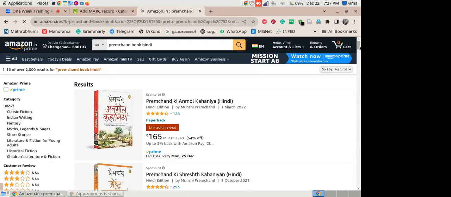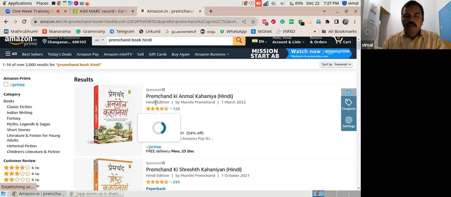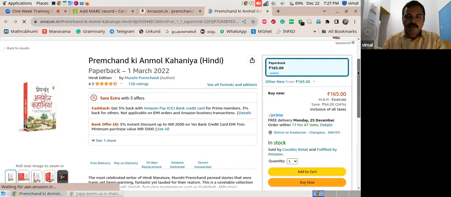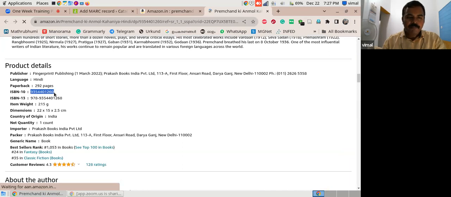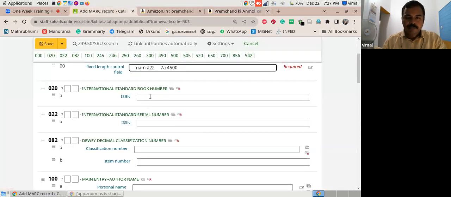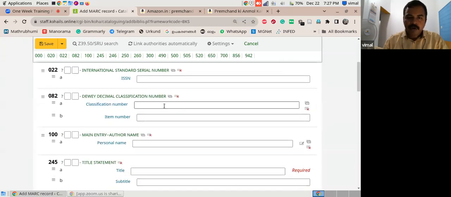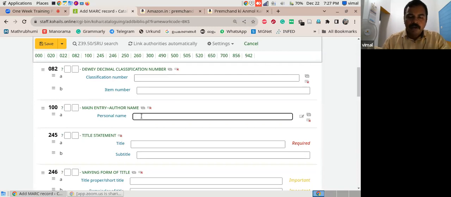See here, we are going to catalog this book, Premchand ki Anmol Kahaniya. Enter ISBN number. And classification number. I am not sure what the Hindi classification number is. We can leave it. Then personal name. Personal name may be Hindi or English, no problem.